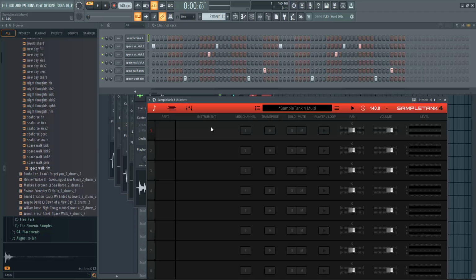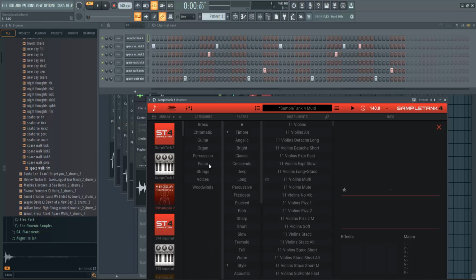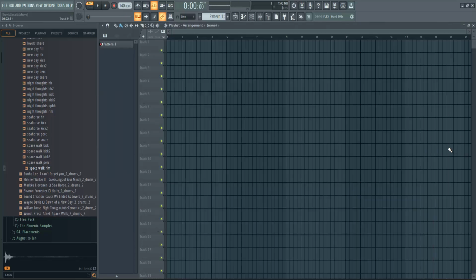So I'm going to load up Sample Tank 4. I like this one a lot. And I'm going to go to Philharmonic, and I'm going to pick out this Steinway piano. I like this patch a lot. And I'm just going to start playing some chords and see what I come up with. It doesn't have to be anything too extravagant. You can just make something that simple.